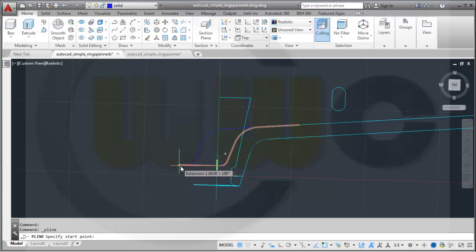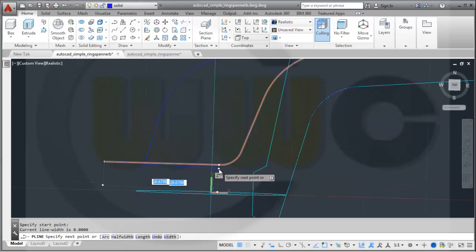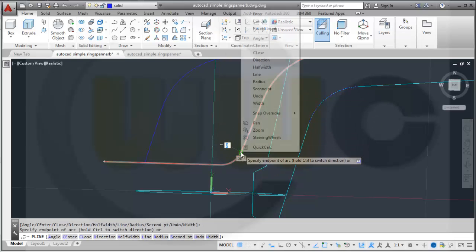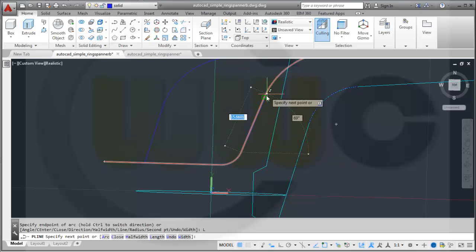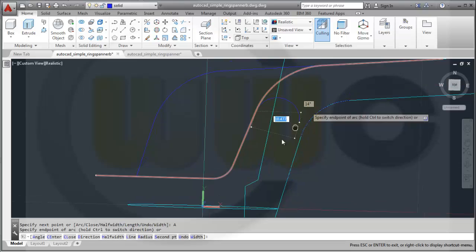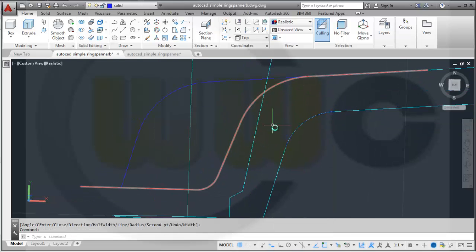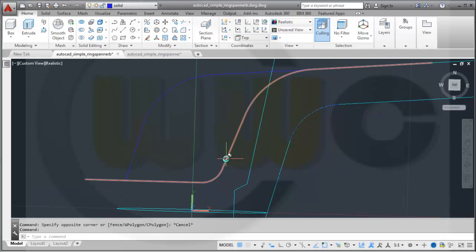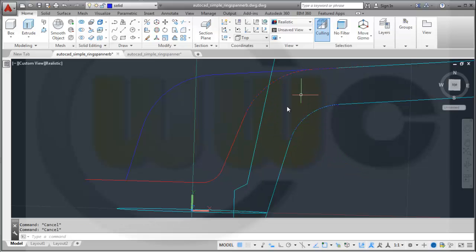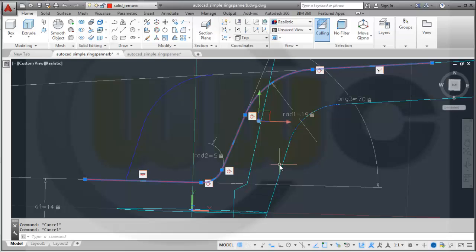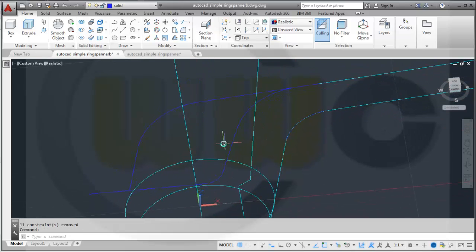Let's go for right here. Then I need an arc. Then I need another line. Then I need another arc. So there's a new polyline, and we'll make an extrude with that polyline. I could remove this one. Okay, now let's make an extrude.